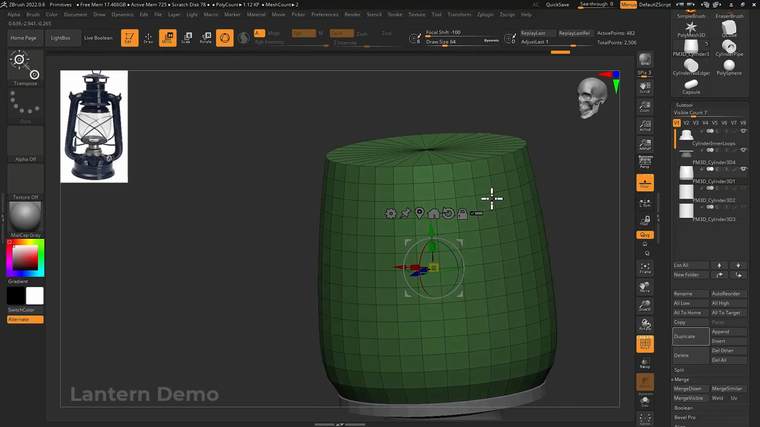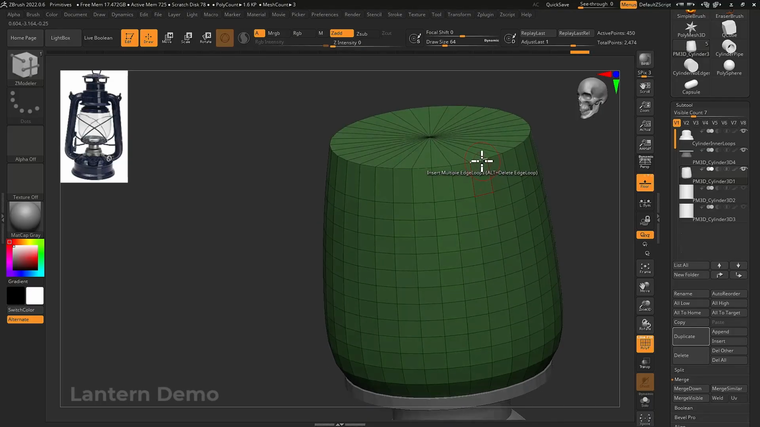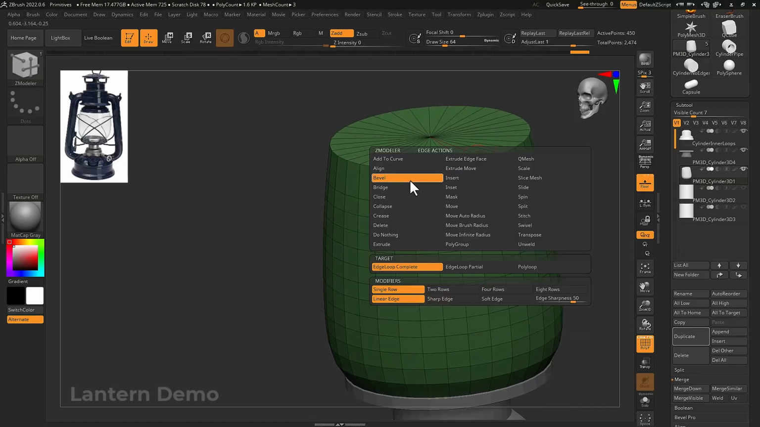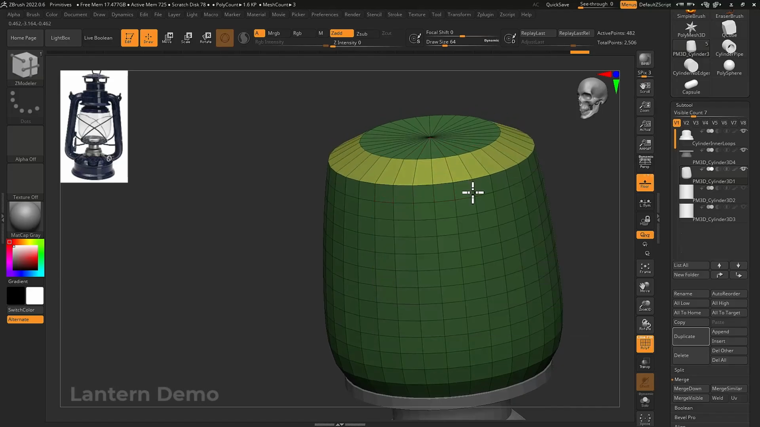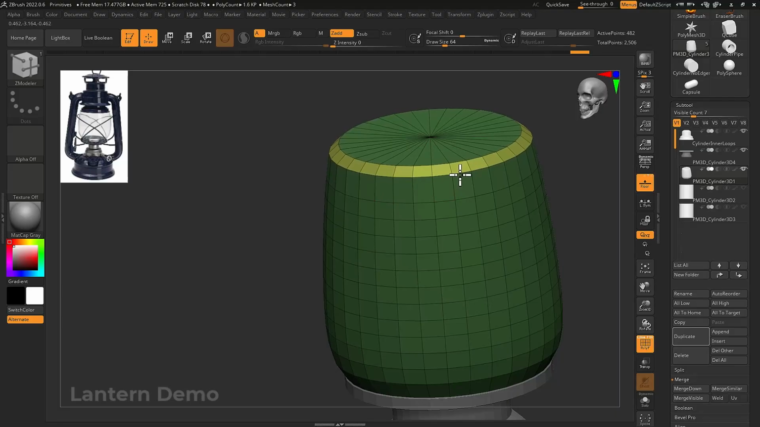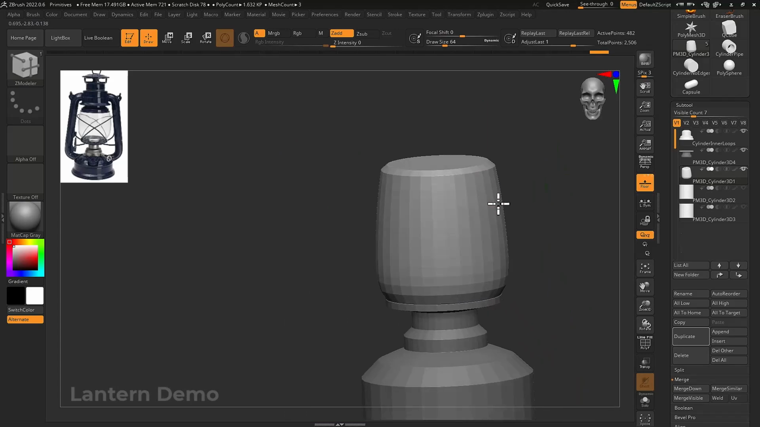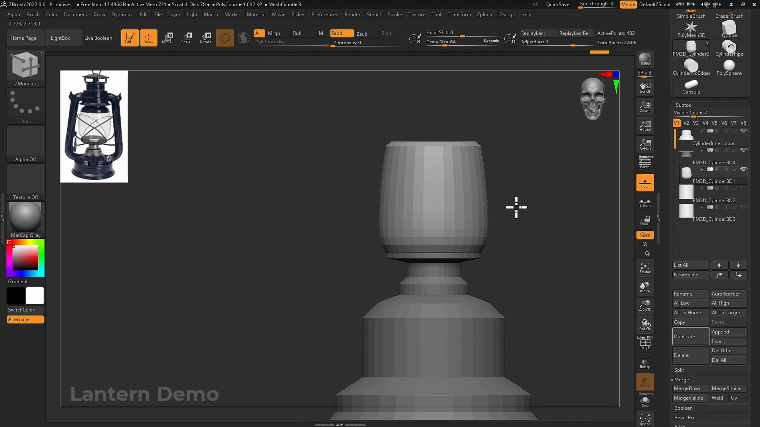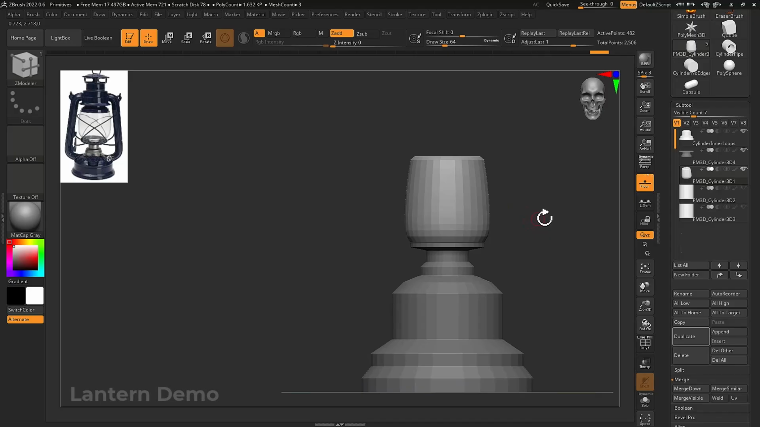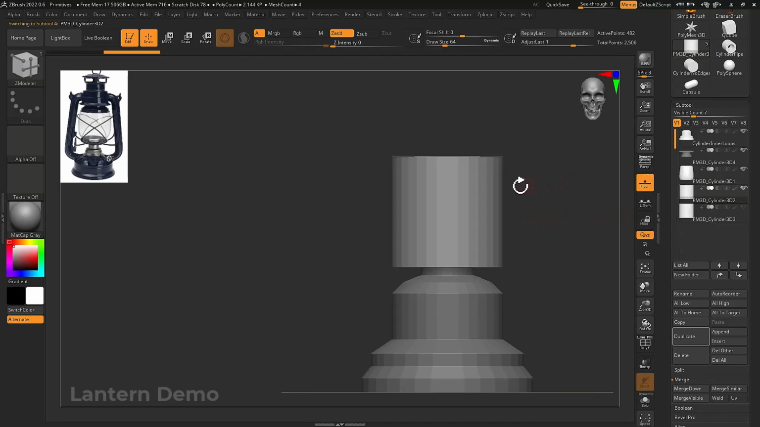Next, I'm going to go back in with the ZModeler brush, and with edge highlighted, I'm going to alt click to delete that edge, switch to bevel, and give a little bevel on this top edge. Alright, think that's good for now. Let's go ahead and switch to another cylinder.